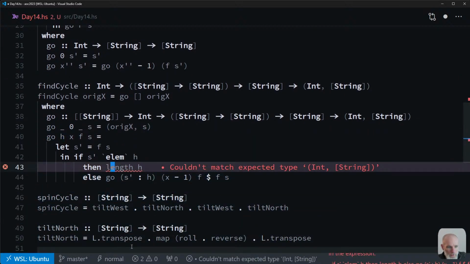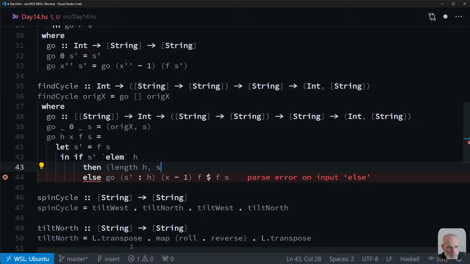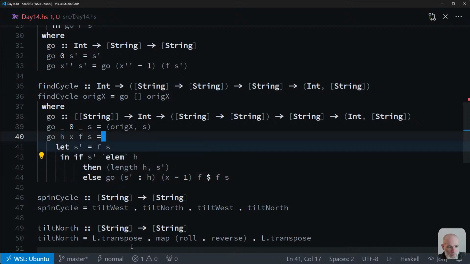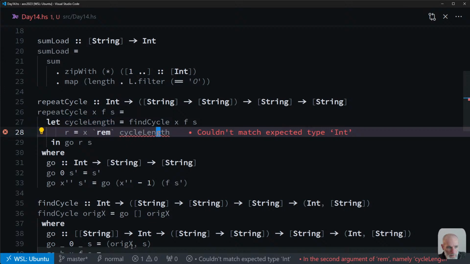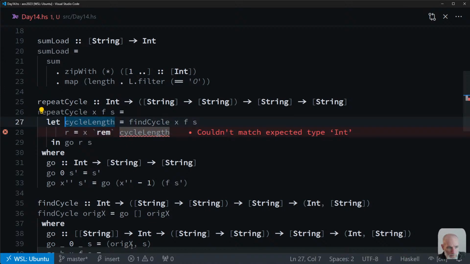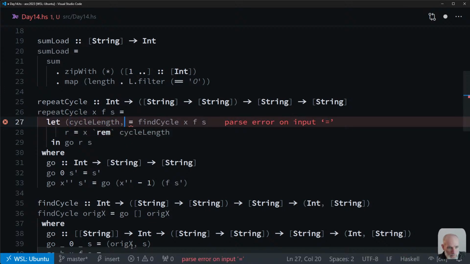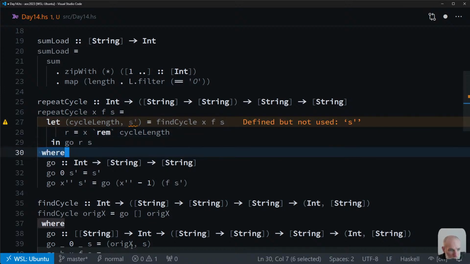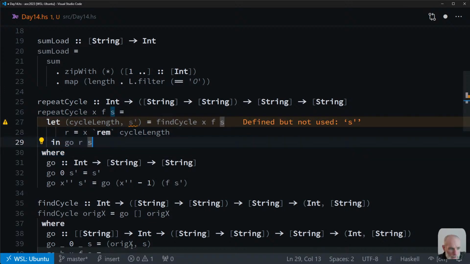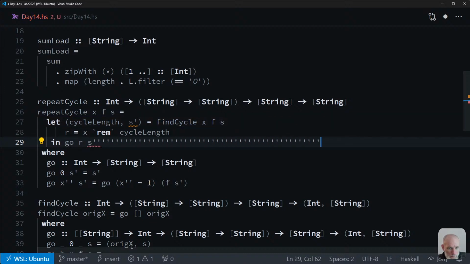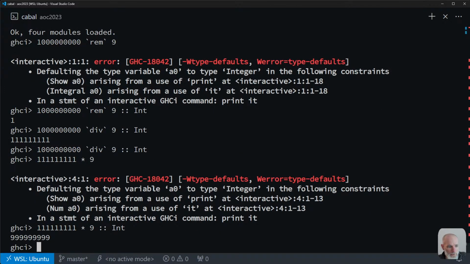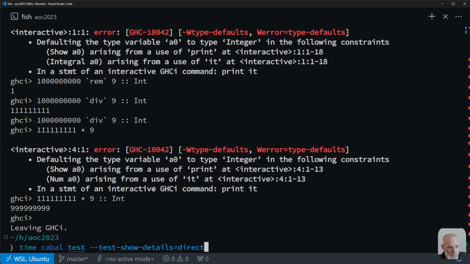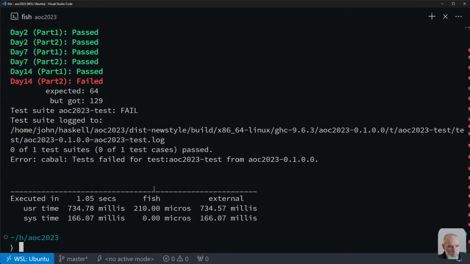This one's more interesting, so it's going to be the length of h and s prime. Okay, so now we can deconstruct this. We got cycle length, and we got S prime, and then we use S prime here. Stop it, keyboard. That was weird. We get that. I don't imagine that's going to magically give us the right answer, but let's give it a go anyway. So the idea is that we spin it, we find the spin, then we say we've got one more spin to go.